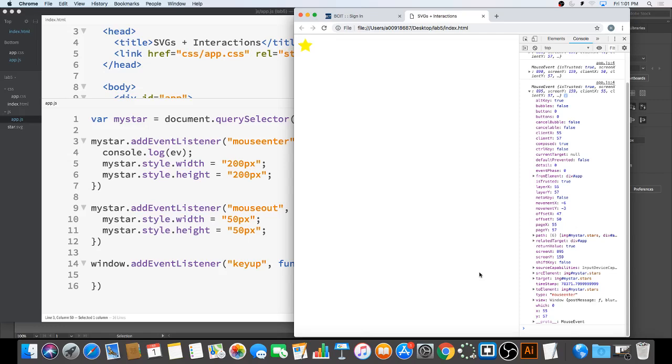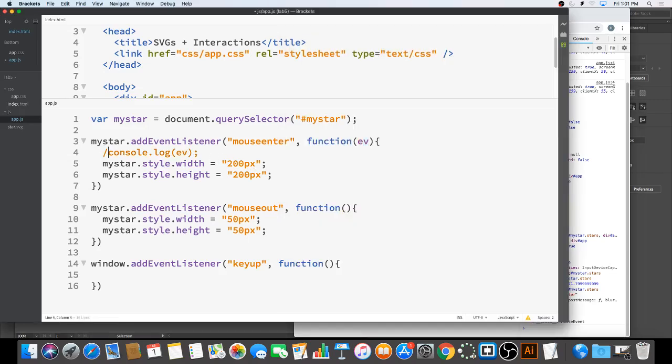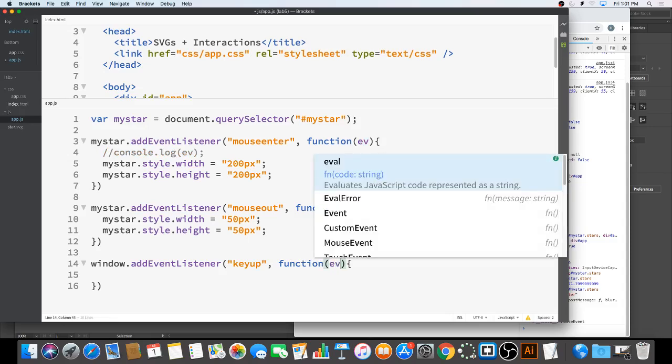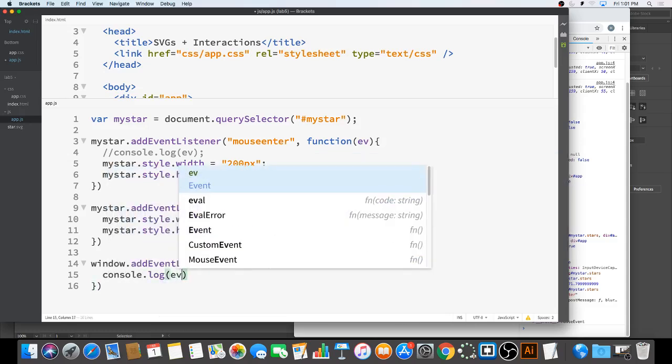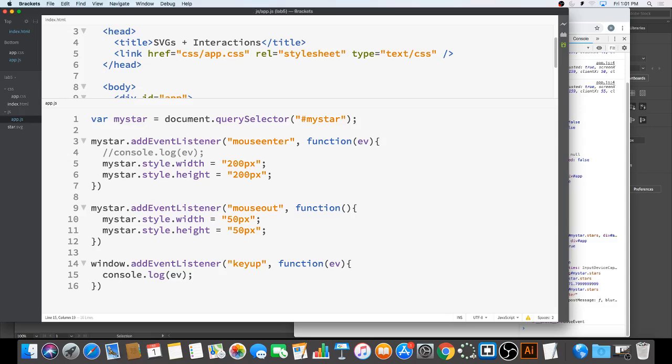Going from this information, that means your keyboard also sends information back, right? So let's comment this out over here. We don't need to see it. But we do want to see what our keyboard sends back to us every time we press something. So we're going to console log out EV over here instead.